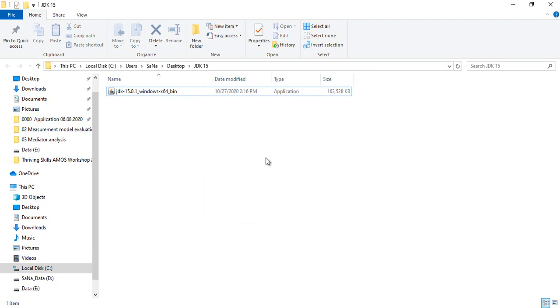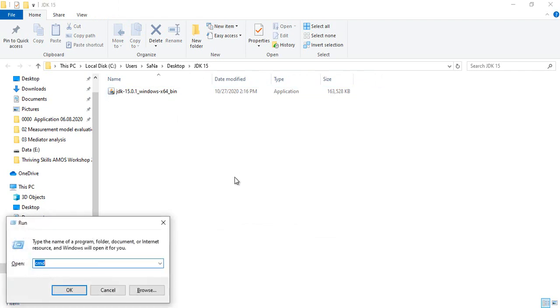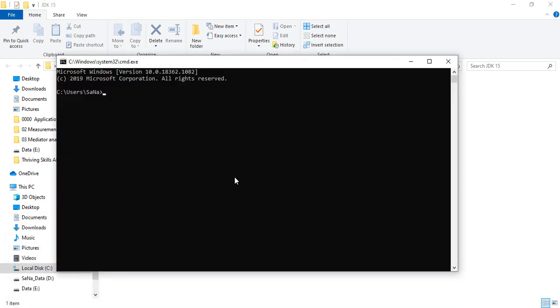Next is to set up its path. It is called path setting. Before that, let me open the Run dialog, type cmd and press enter, and check whether Java is installed. So it says version 15.0.1 is installed. It means if you want to test, this is the way to test. Okay, so we have completed our installation.